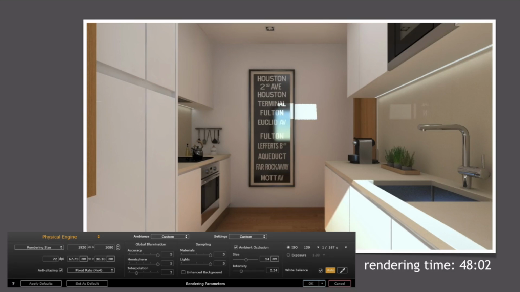So let me switch. First, it's important to say that every rendering you will see from now on was calculated in a full HD size. It means 1920 pixels per 1080 pixels. Because the size also matters, it's important to highlight this. So now let's see what was the time Artlantis needed to calculate this rendering, so 48 minutes and 2 seconds.